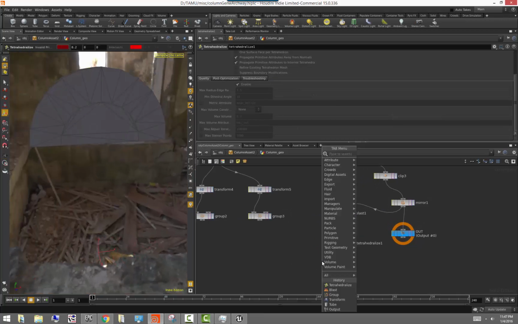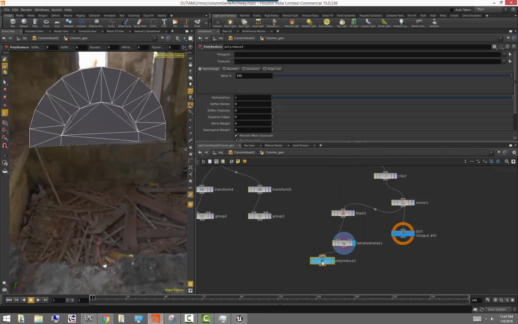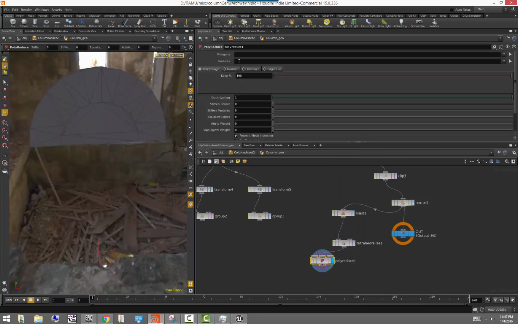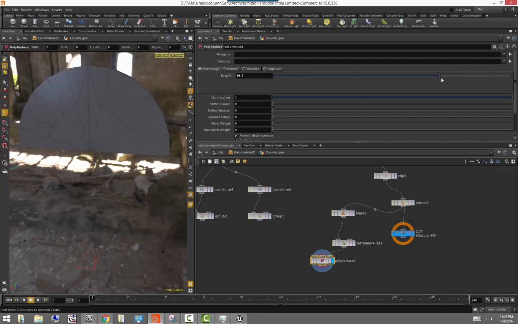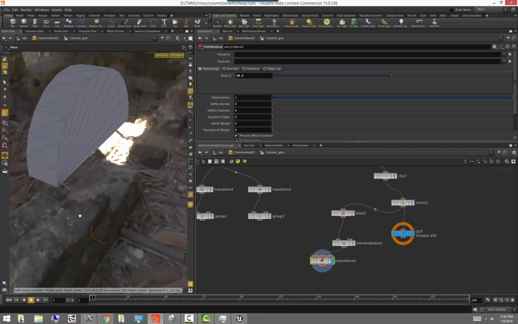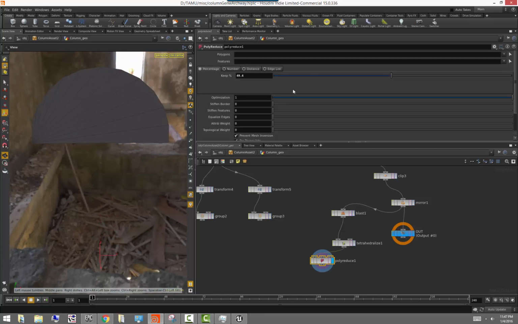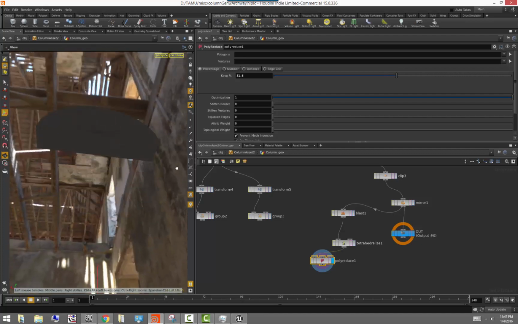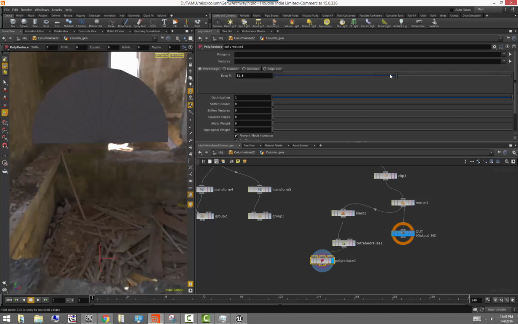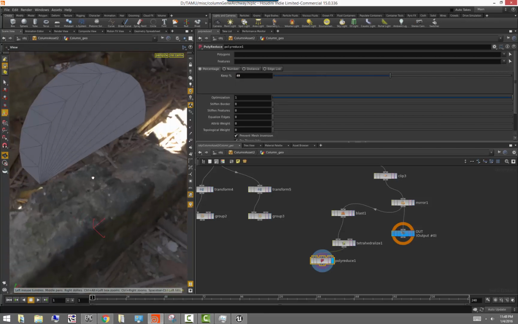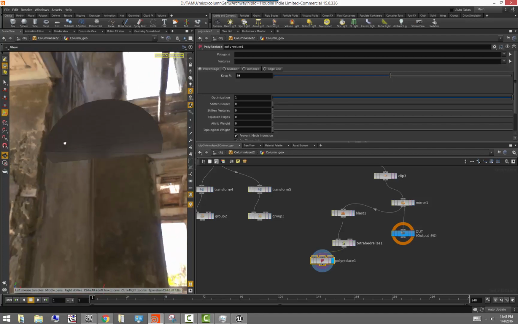We can even, if we want, poly reduce it, if we want to optimize it a little bit, which will get rid of some of the extraneous polygons. So we can go to something like this. It's quite minimal here. You can go probably as low as we want, but I think for an archway I actually like it the way we had it before. So 49. There we go.